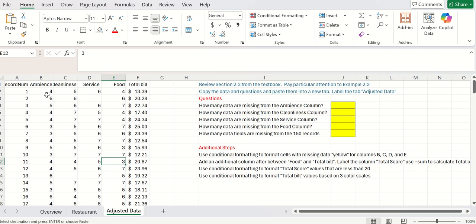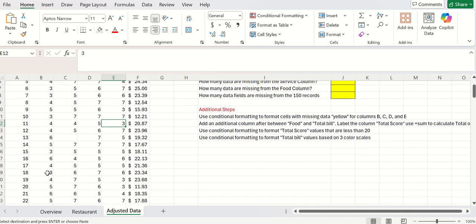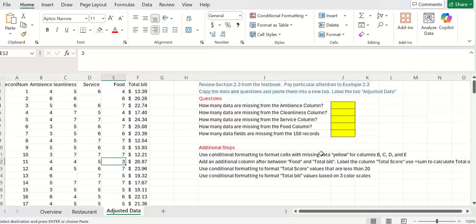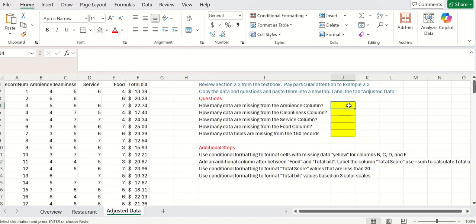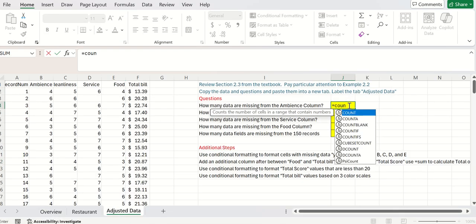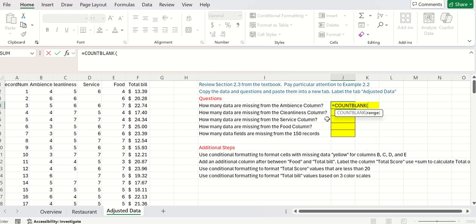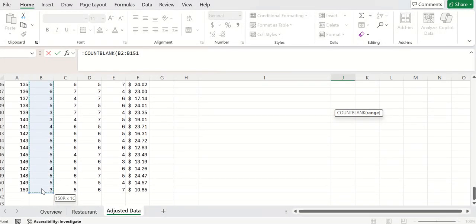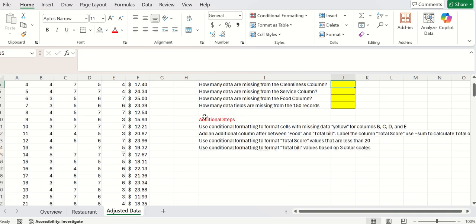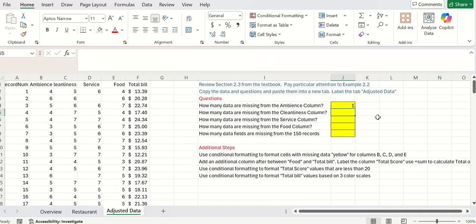So just looking at it, you could go down through here and scroll to the bottom and count them. Or another thing that you can do is to go back to our count blank, okay, equals count blank. I'm double left clicking here on count blank. Now I have to go in and highlight the areas that I'm looking at. Now it says they're only missing one of them.